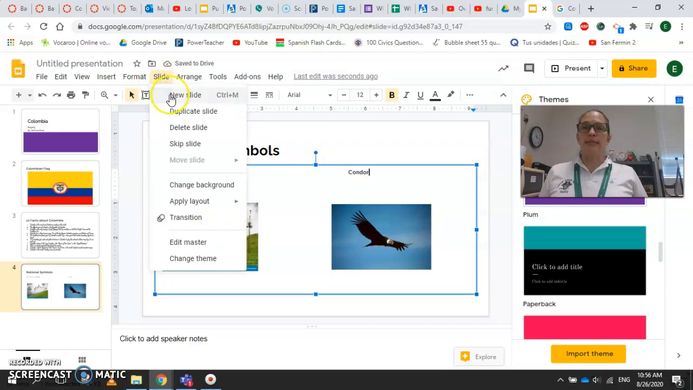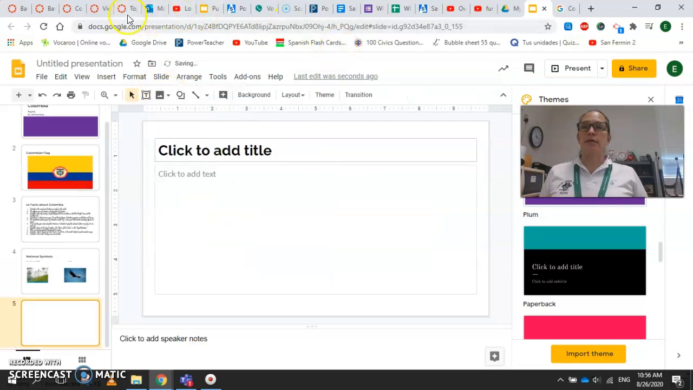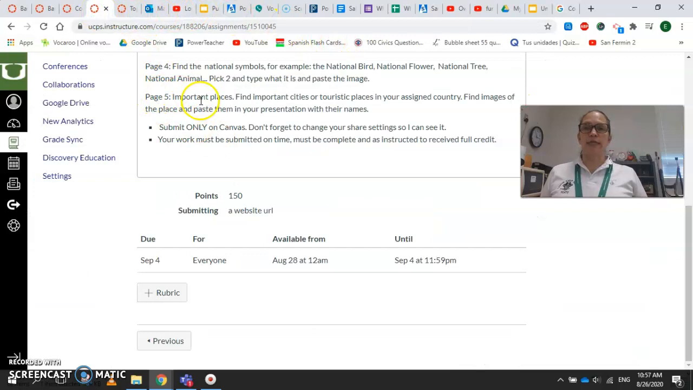And I'm going for my last slide. It says that I need 5 pages. So the last slide says important places. 5 important cities and touristic places in your assigned country. Find images of the place and paste them in your presentation with their names. So now I'm going to pause again and find those places.